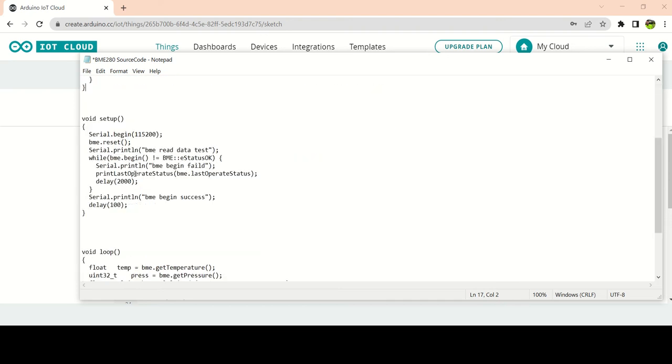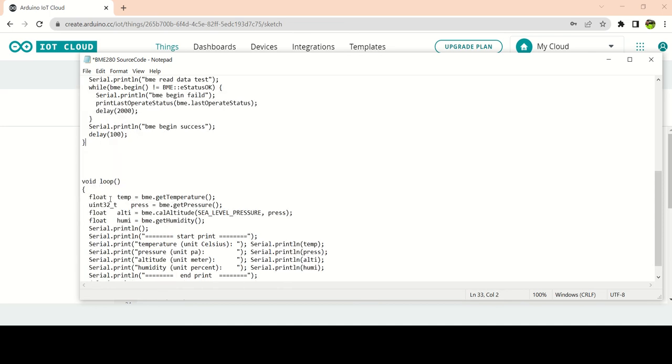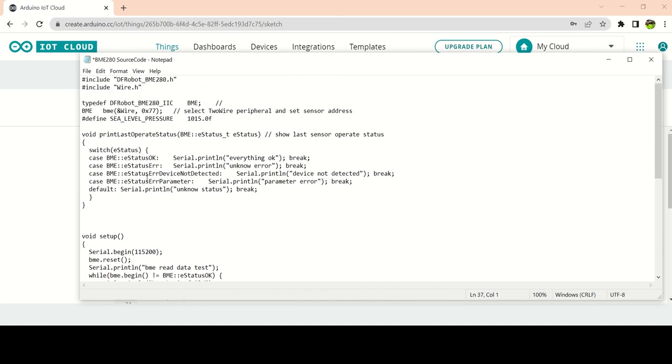Then we have our setup function, which runs a series of commands that we want to run initially when the controller boots up, and that's it. It just runs this code once. And then we have our main loop that runs over and over again while the controller is running. So I've got some code here for the BME280 sensor, and it includes some libraries and an I2C library that allows us to communicate along.